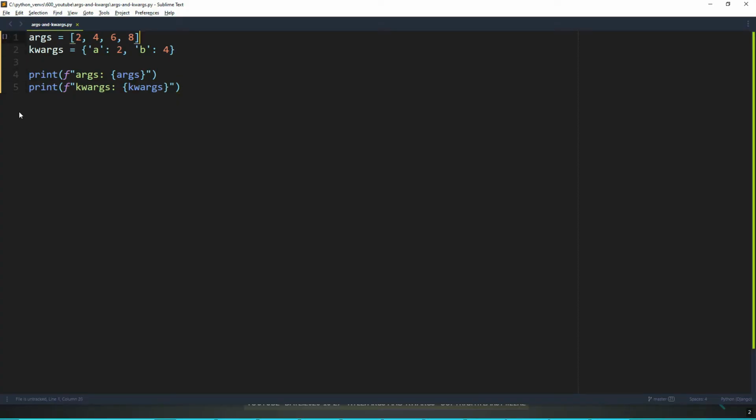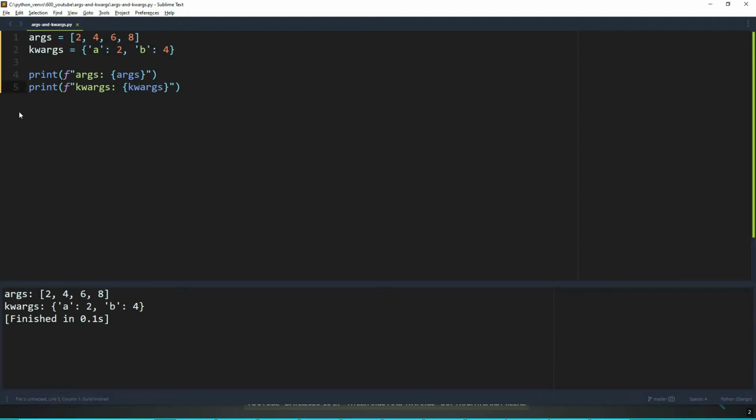In this little Python snippet, I have two data structures. One is a list called args, the other one is a dictionary called kwargs. Down below I have two print statements to print these two data structures. And if I print those, you can see that Python prints both structures as expected. In order to explain to you the concept of args and kwargs, let me first give you a short introduction of how to use args and kwargs from within a function call.